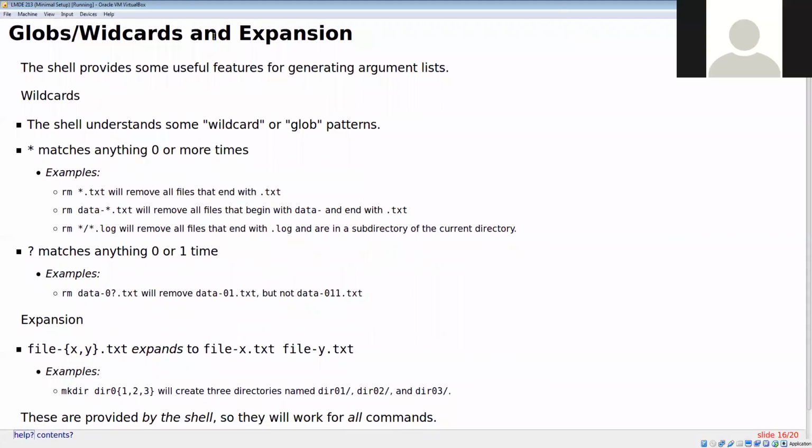I want to talk about globs or wildcards. Those two basically mean the same thing. So globs is a word that's used sometimes to mean shell wildcards. And then I want to talk about expansion as well. So these are shell features. If you're interested, the shell that we're using is called bash. That's pretty much the standard shell that's installed on Linux machines. And so bash is a shell that provides some useful features.